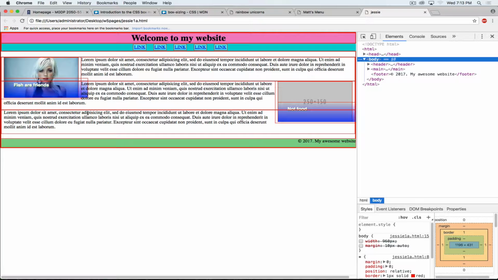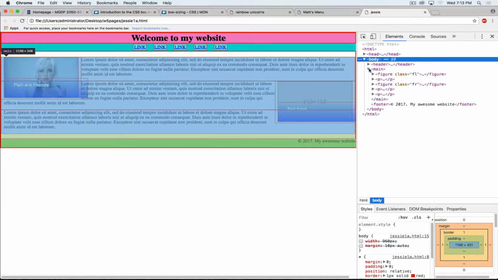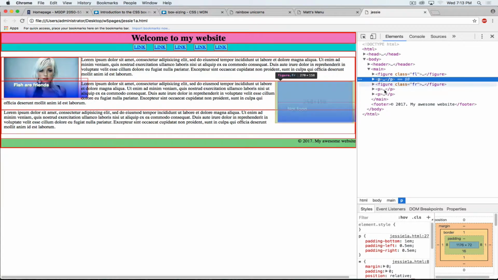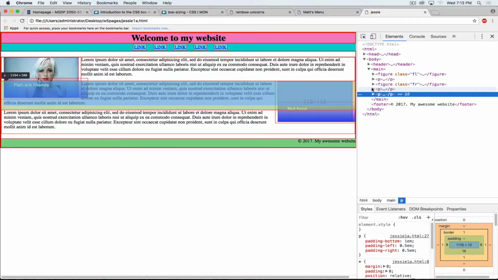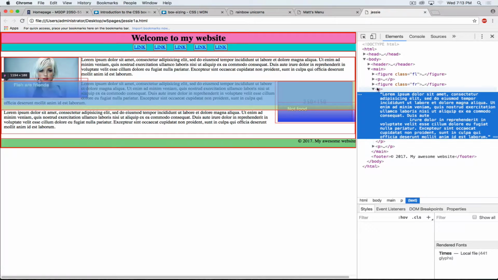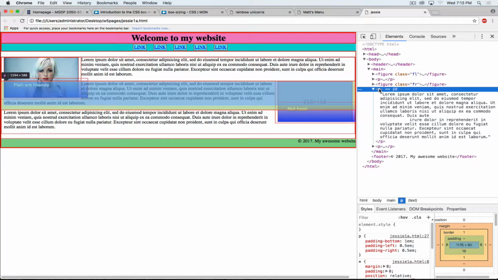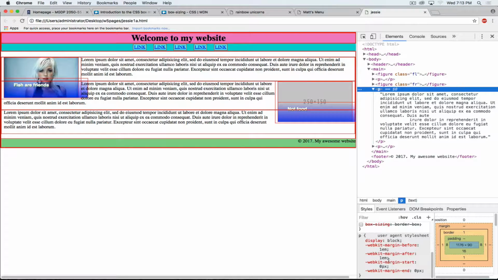Choosing any element inside our code is going to give us the details of that particular element as it's appearing on screen, as well as the properties that have been associated with it. We can see what CSS is being applied as well.